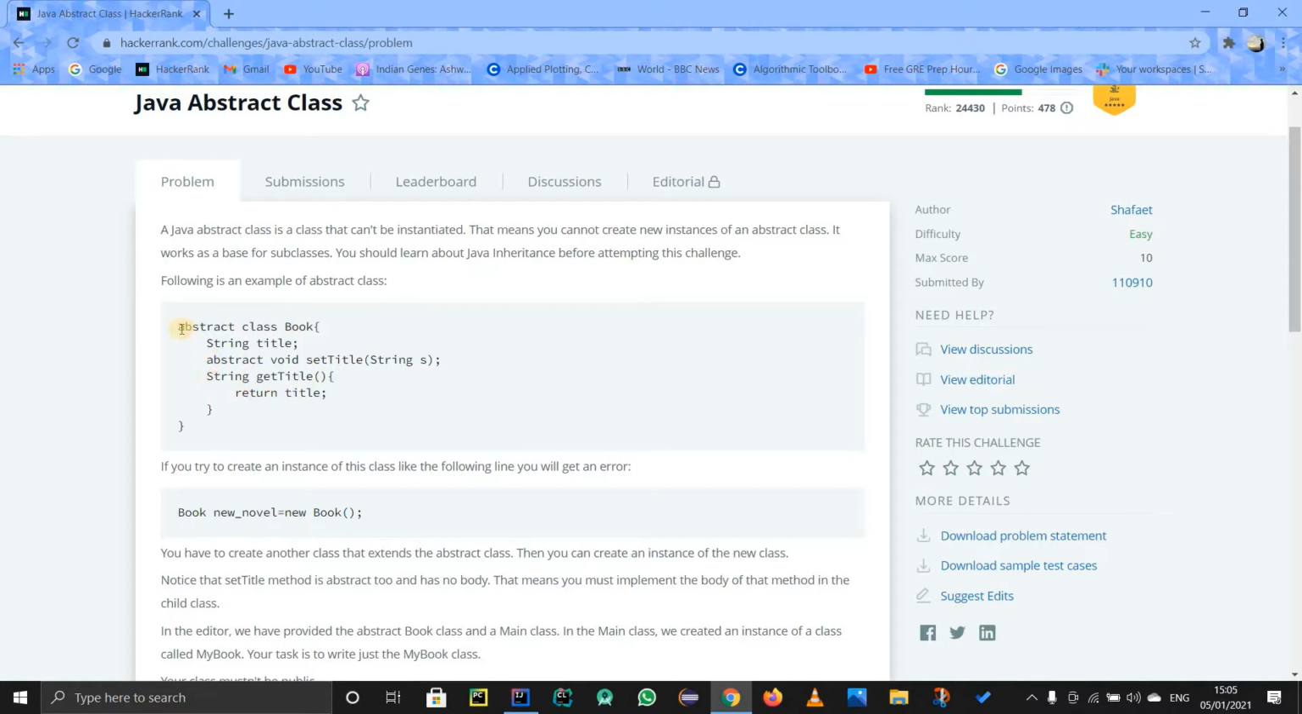Basically, it is an abstract class, so whatever attributes and methods it has, they cannot be used by an object. It means that we cannot create an object of this class Book. Even if you try to create a new object of this abstract class by writing Book and then the name of the object, it will give us an error because this is an abstract class.